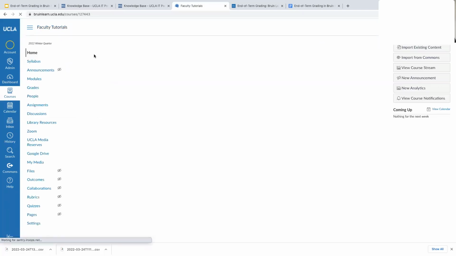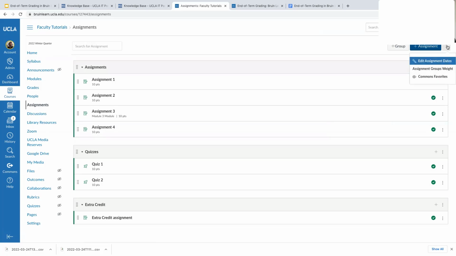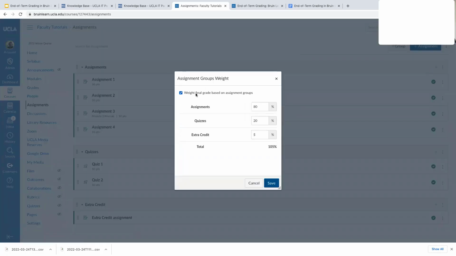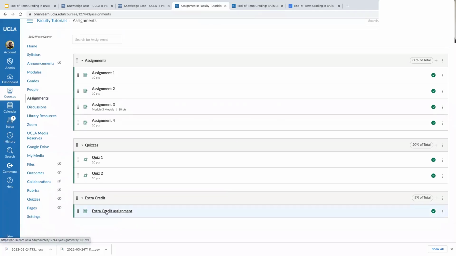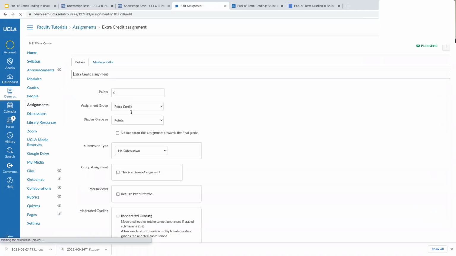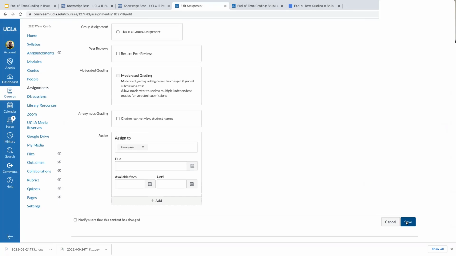If you have weighted grades, then I'll change this to weighted grades. So I'm going to set extra credit worth 5%. So my total now is worth 105%. And I need this extra credit assignment to be worth more than 0 so that there's something Bruin Learn can calculate for the weighted calculation. So I want to change 0 to 10 or 5 or whatever. I'm going to choose 10. And I'll save that.